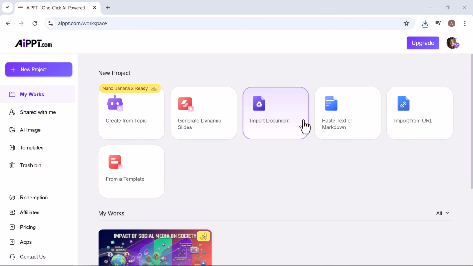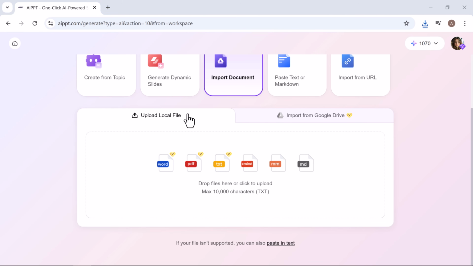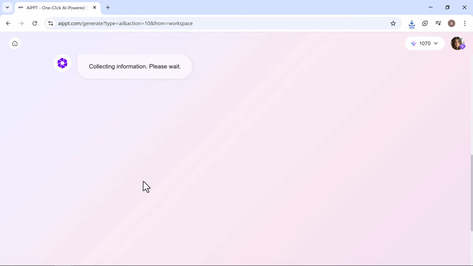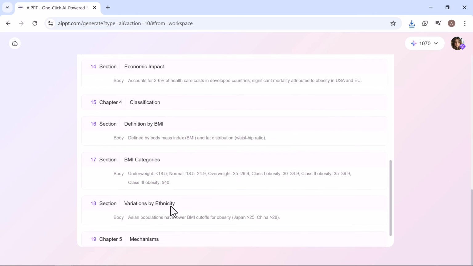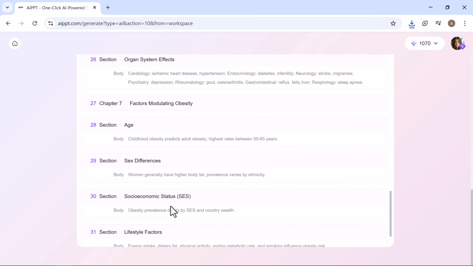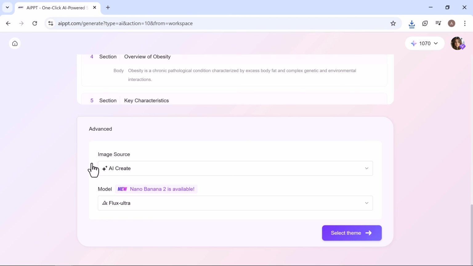Now let's create slides by importing a document. Just click on Import Document. Here, you can upload files in multiple formats like Word, PDF, text, Xmind, or MMD. You can even import directly from Google Drive. As you can see, I've uploaded a PDF file, and AiPPT has already started analyzing the content. And as you can see, it has fetched all the content from the document, organizing it into clear sections and chapters automatically.